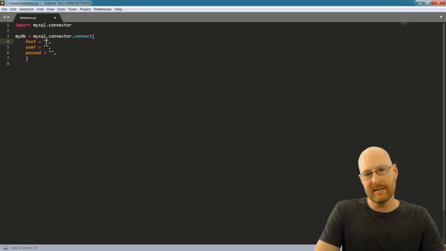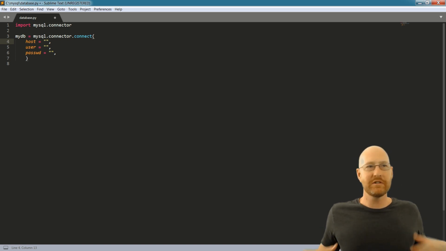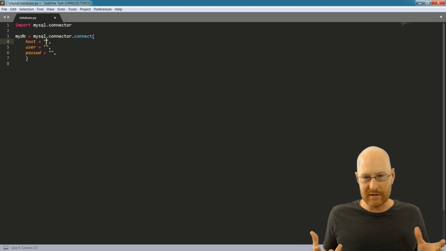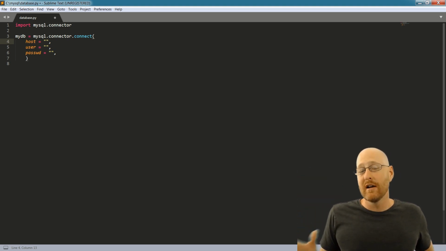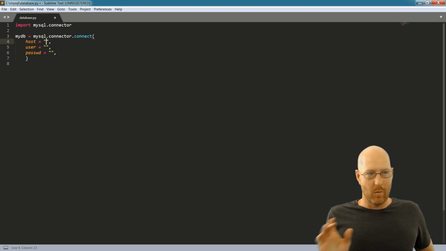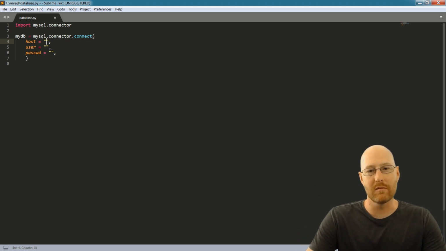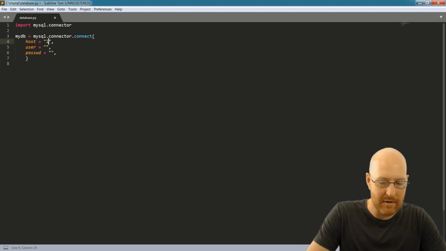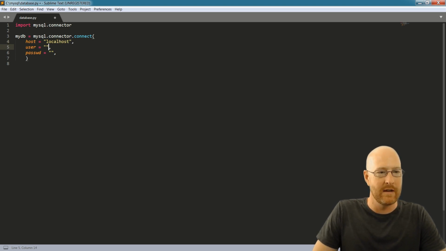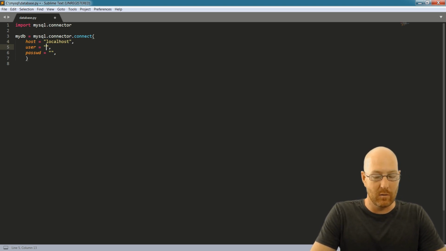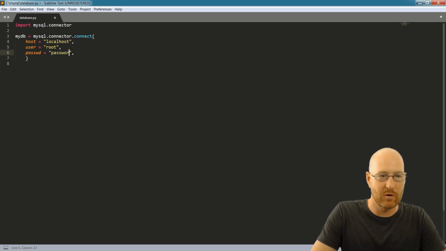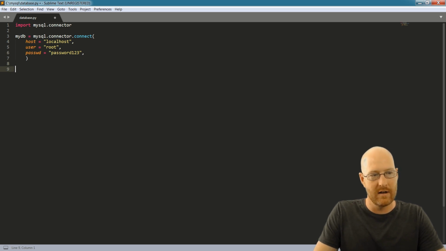So host, this is the URL of your database. Most of the time when you're working in actual web development, your database is up in the cloud somewhere, and you'll have a URL for that database, like 192.168.40.9 or something, right? We're running our database on our own computer, so we can just type in localhost here. Now, remember when we set up the database, our user was root. So that's root. And the password we picked when we set up the database was password123, right? So that's pretty much it. We can now connect using just that.